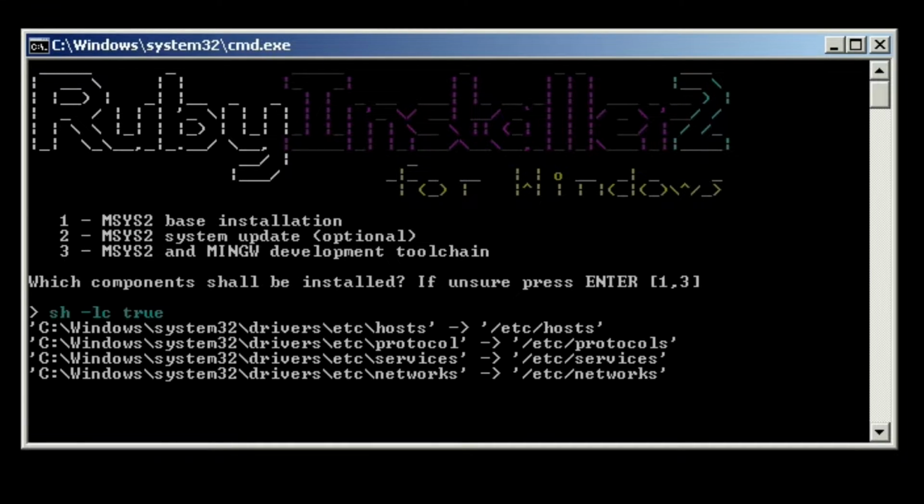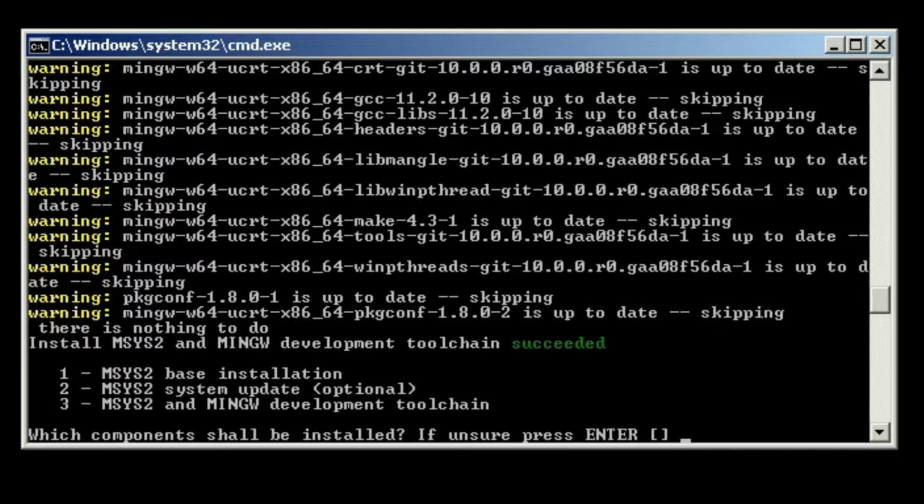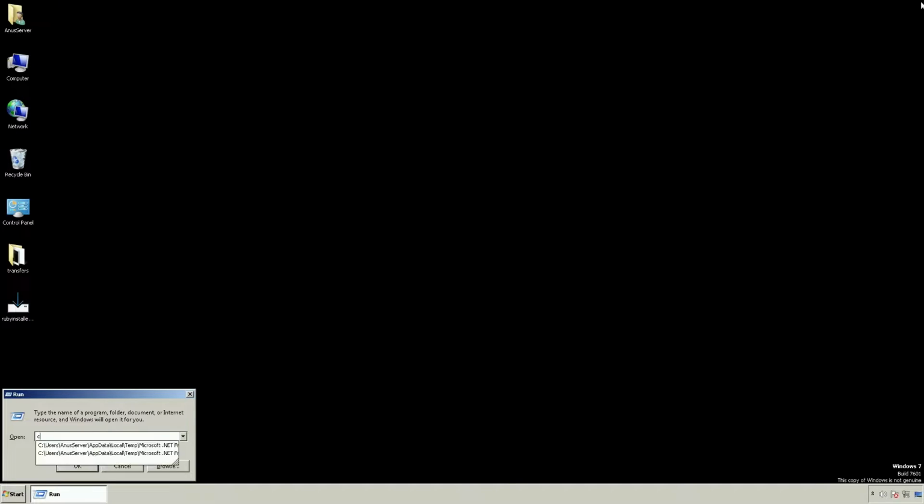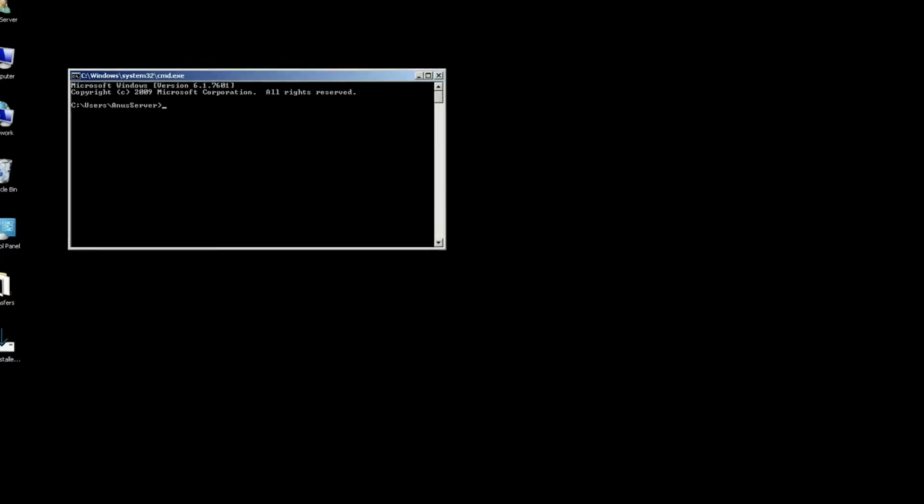Just press enter. Give it a few seconds. We'll be presented with the same options again. Press enter again, and Ruby's installed. Ruby requires some gems to be installed. Open a command prompt. You may need to run it as administrator on your machine.